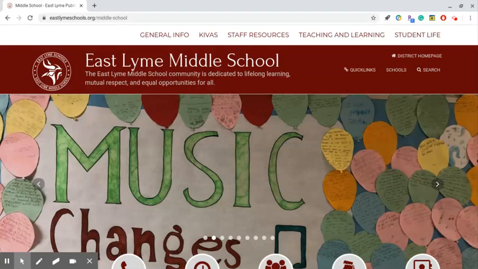How to create a Google form and other helpful tips. Now you can get to your Google Forms and Drive in more than one way. You can start off here on our school webpage and go to quick links and visit the teacher dashboard.